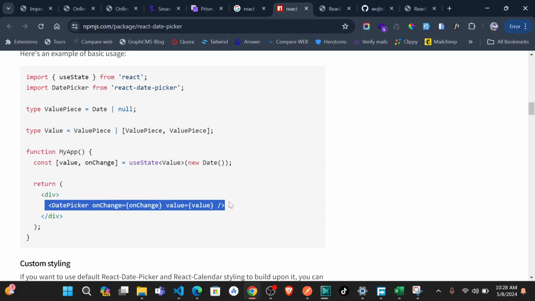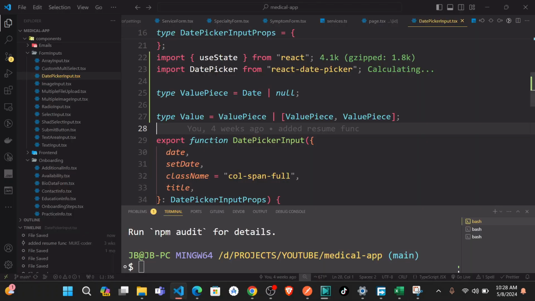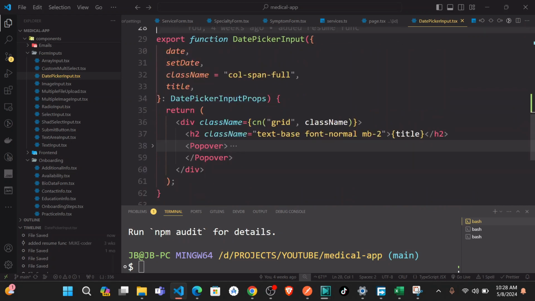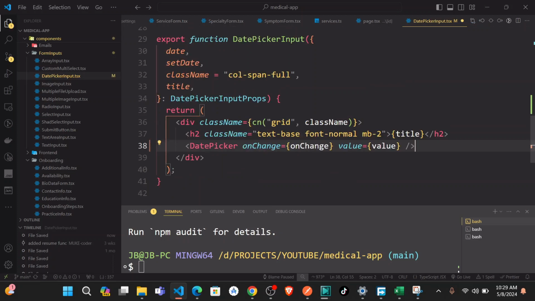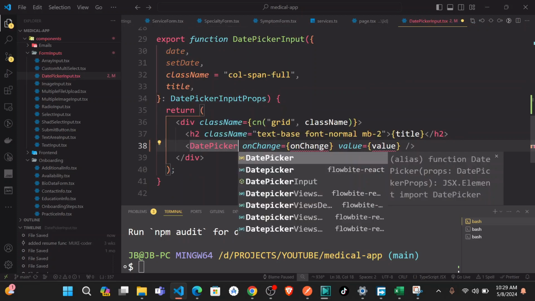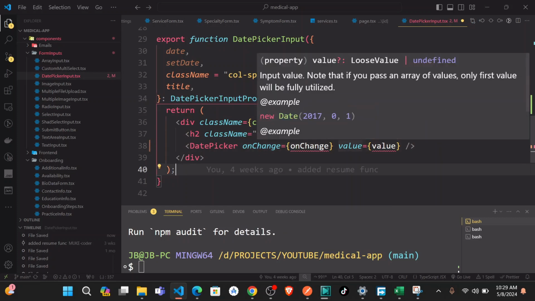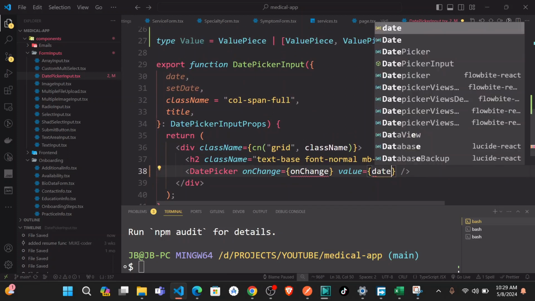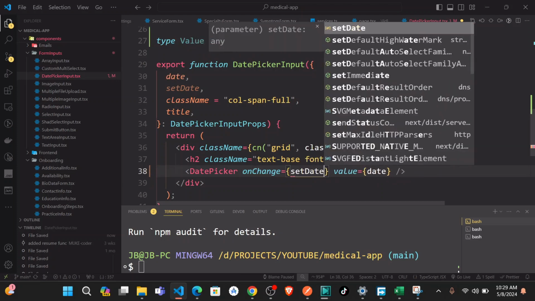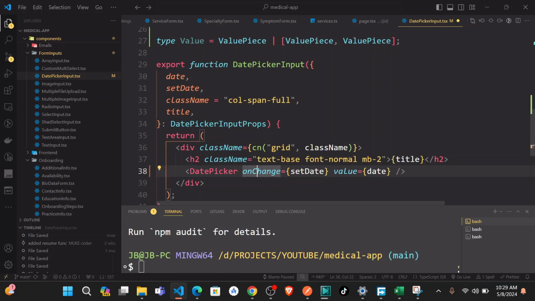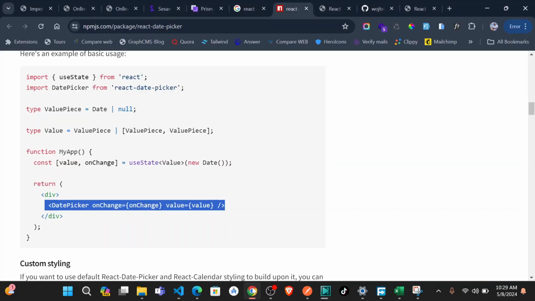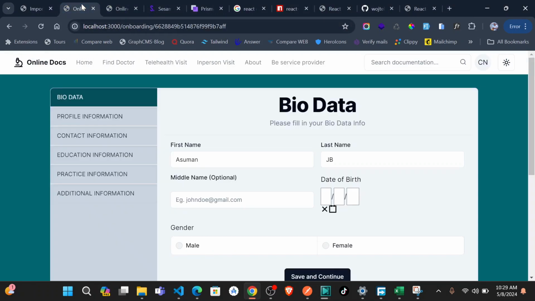What we can also do is copy this. Whatever this popover thing is, it's not necessary. Just simply put this DatePicker, and you can import the DatePicker. Then for the onChange and the value, simply use useState, whereby we have the date and setDate. I guess this shouldn't give any problems, really. Let's see if this is going to bring problems to this side.